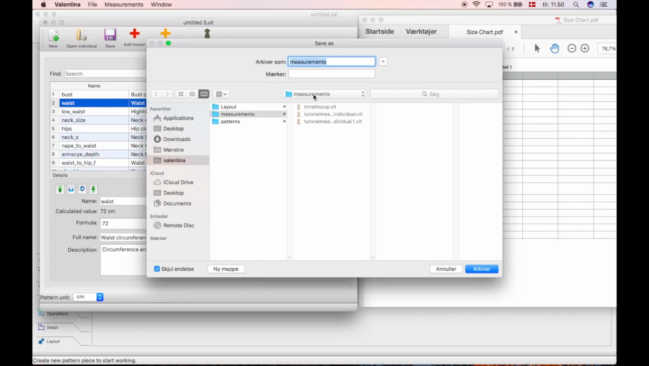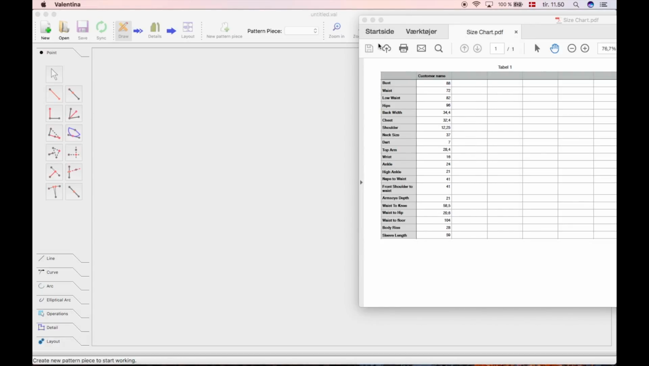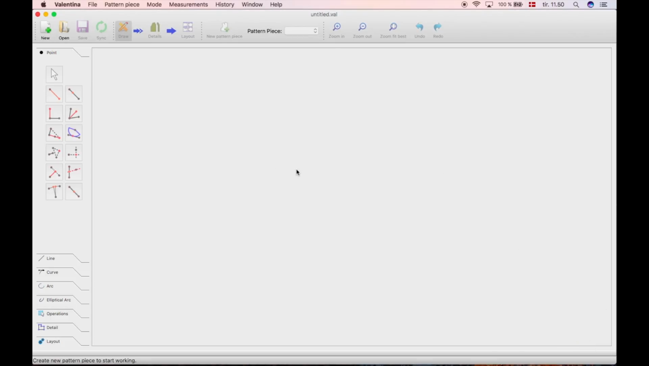Let's save it. Valentina automatically saves your individual measurements file in the measurements folder. So we're going to do that. I'm going to name it this one. And save. Then you can close it down. Let's get this out of the way.